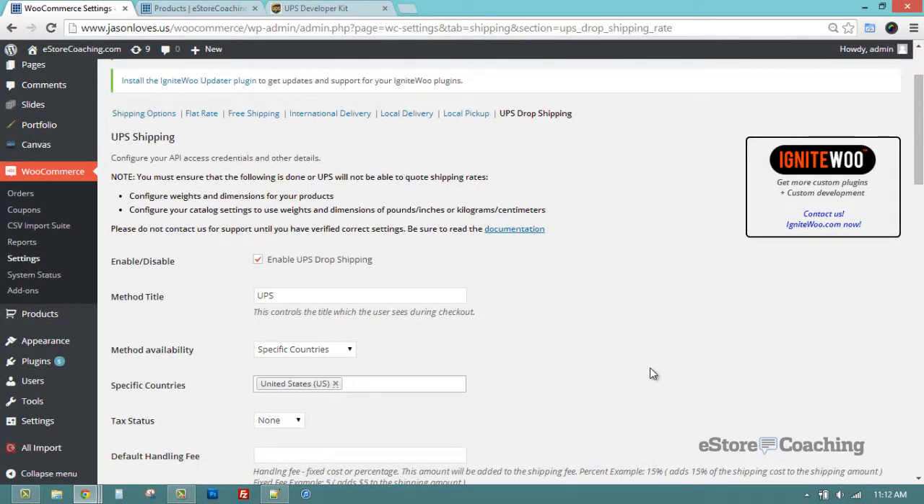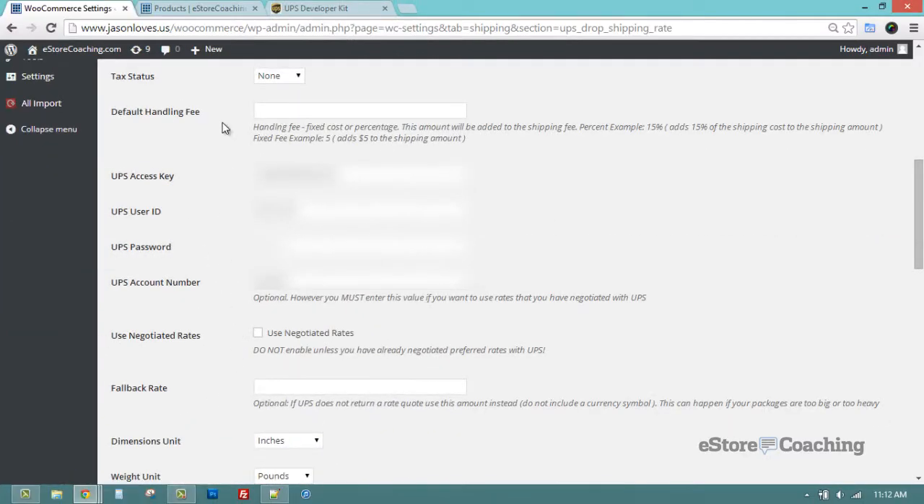In this UPS Dropshipping tab, this is the extension for the UPS shipping. What we're going to do is enable UPS Dropshipping here in this menu. I'm going to leave this as UPS again. This is only for UPS and not for FedEx or DHL or any other shipping rates you want to calculate. This is a plugin only for UPS. For method of shipping, I'm going to select a specific country. I'm not sure how this plays in with my other shipping options, but let's keep it consistent. I'm going to keep this to United States. For taxes, I'm going to set this to none, and default handling, none as well.